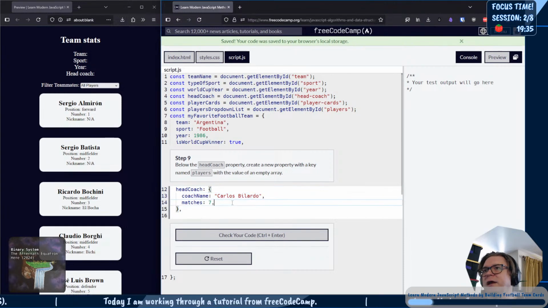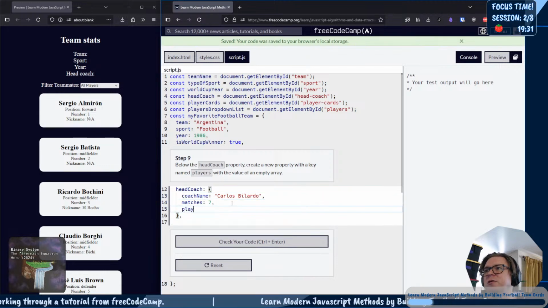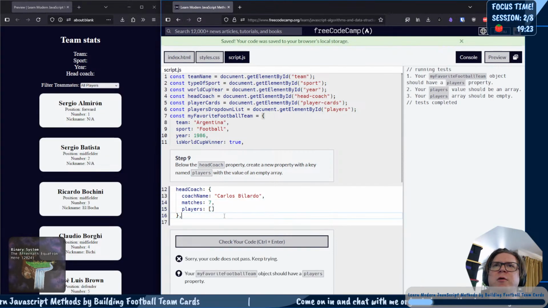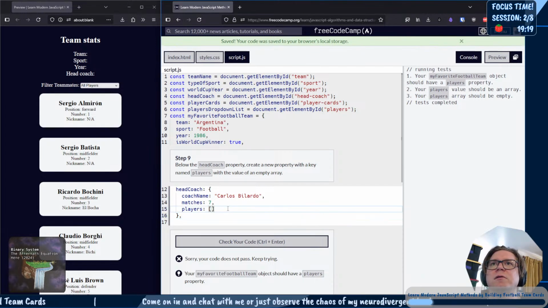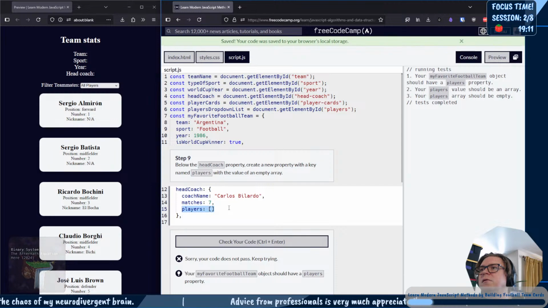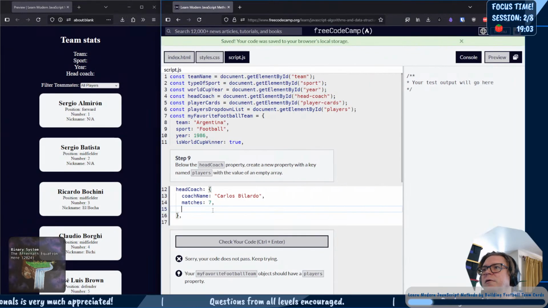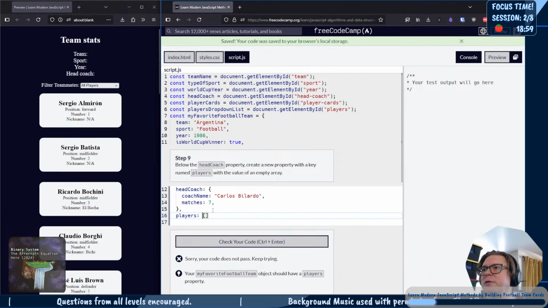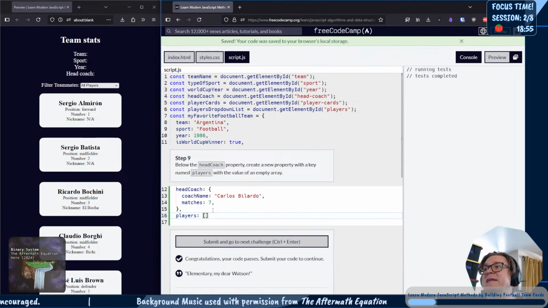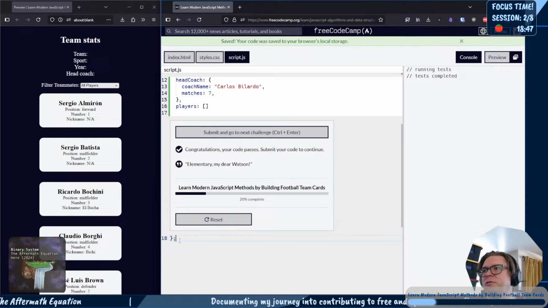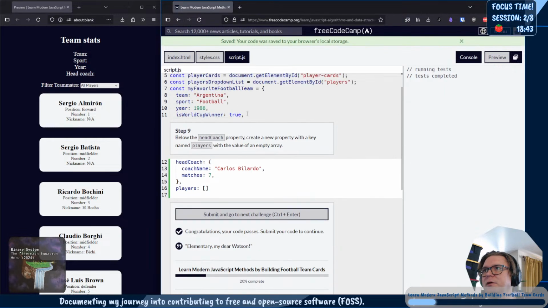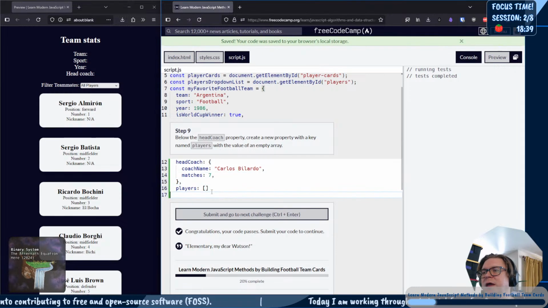Below the head coach property, create a new property with a key named players, an empty array. Okay. Wait, what am I doing? Below the head coach property. Oh, wait a minute. What am I doing? I hit something. I shouldn't have hit something. Should be an empty array then? Just like that? That's it. Okay. My favorite football team. So this is why it's so confusing, because they have this closing bracket right at the end. But it looks like we need to be like in, yeah, I don't know.